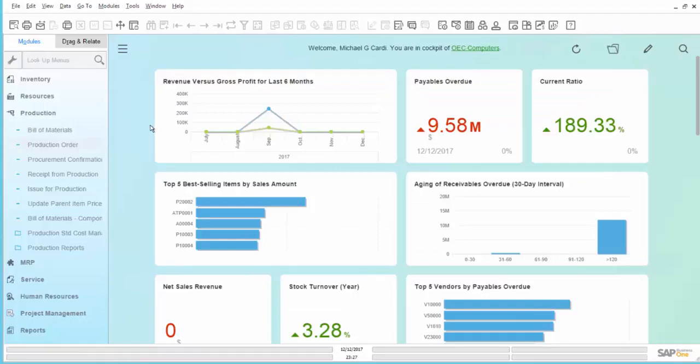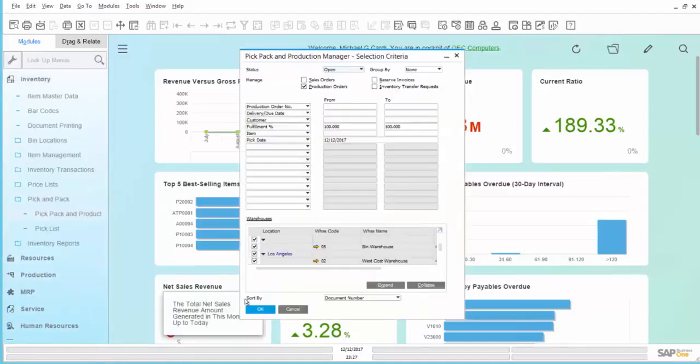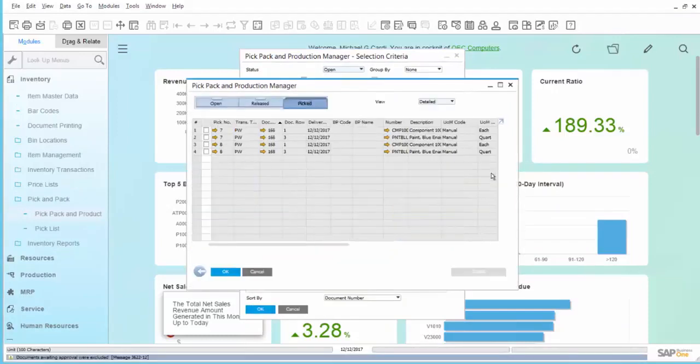The second method is the direct method of receipt from production, and it is invoked by choosing the receipt from production menu choice. Before I do that, however, I'm going to take you back to the Pick Pack Manager to take a look at what's remaining from a prior pick list. We see that pick list number 8 for production order number 168 still has two components out there. Those are the two backflush components that were placed on the pick list so that the warehouse worker could pull all at the same time.